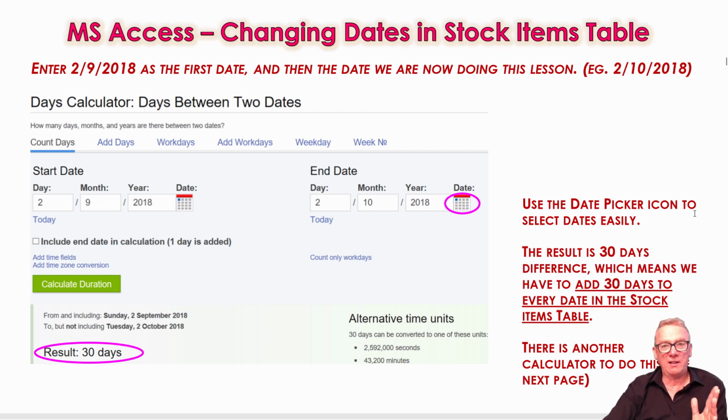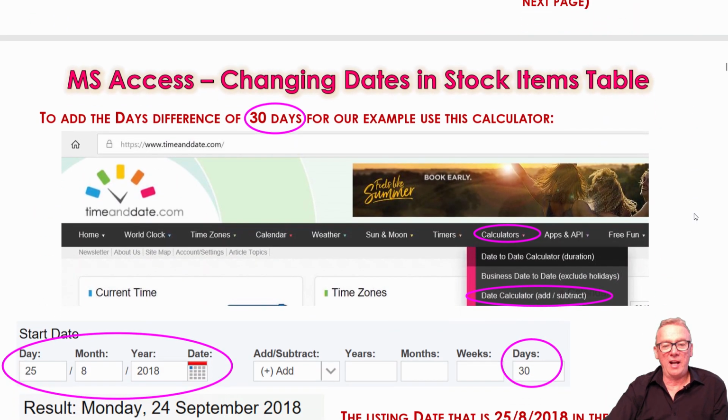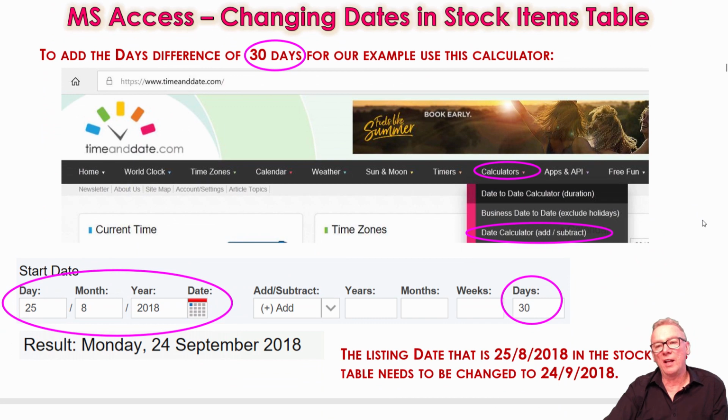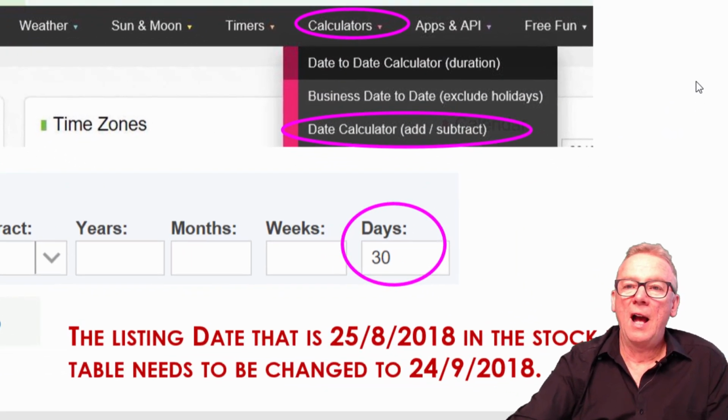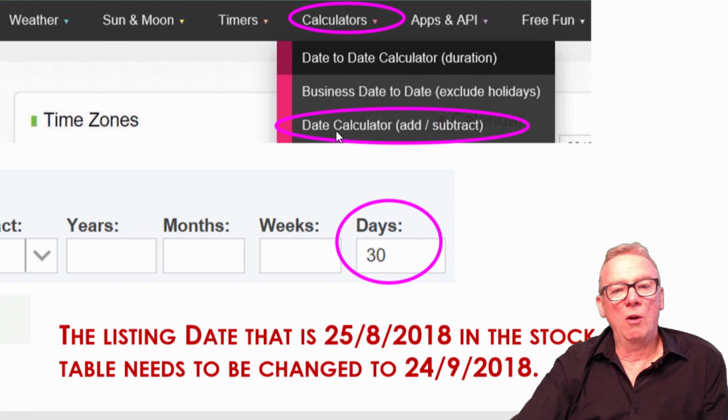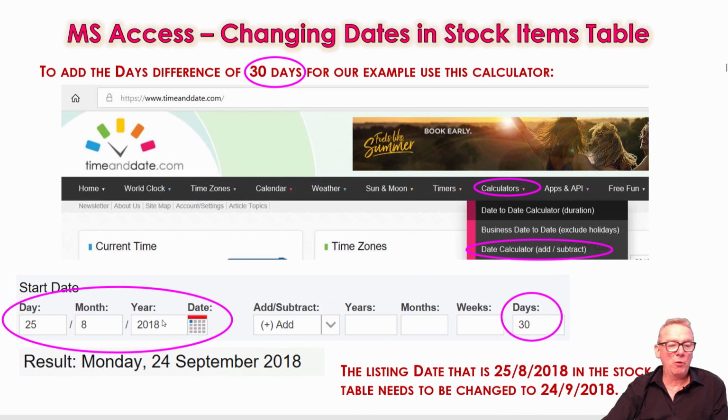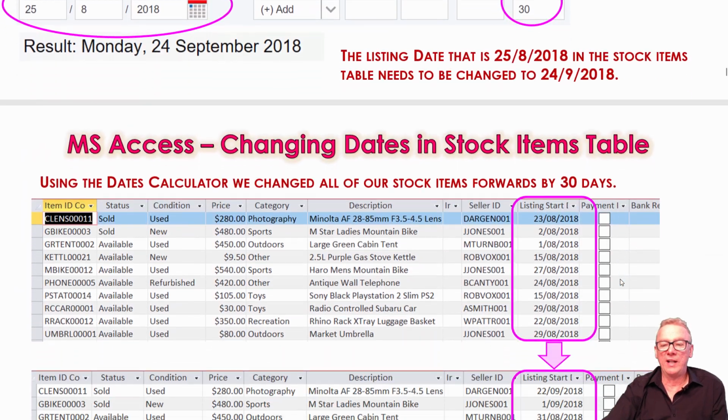That means that all the dates which are in the stock items table in the start database need 30 days added to them. So there's another calculator you can use if you need it, and that's on the timeanddate.com website. This time you go to calculators, date calculator add. In that you put in any particular date you want to change in the stock items table. So there is an item there that's got 25th of the 8th on it, so you need to change that by the add function here, make sure that's on 30 days. And when you click it, it'll tell you it needs to go to 24th of September. That's how to forward date it.